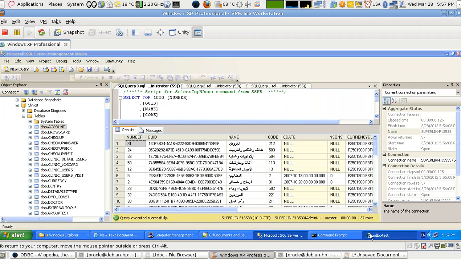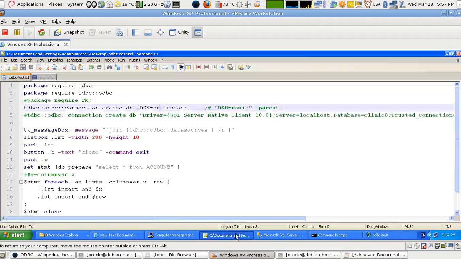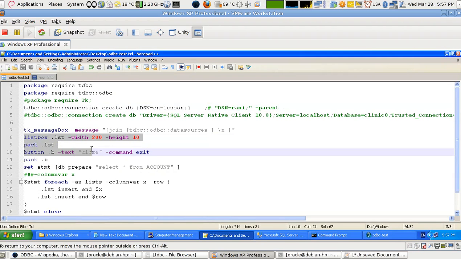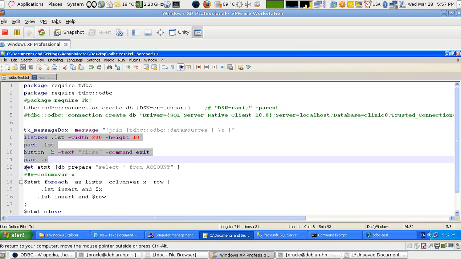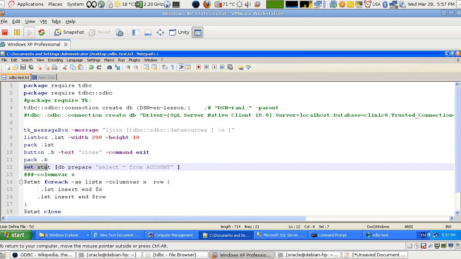Now this is our code. Just a minute. Yep. So I said here's my list box, which has a height of 10 lines, and my close button. Then I want a statement in SQL, but through asking the DB handle to prepare me one, which is select star from account. And this is my SQL query, so it will select everything from the account table.